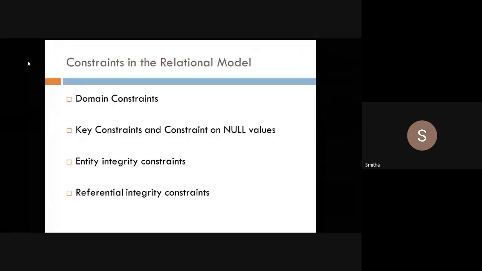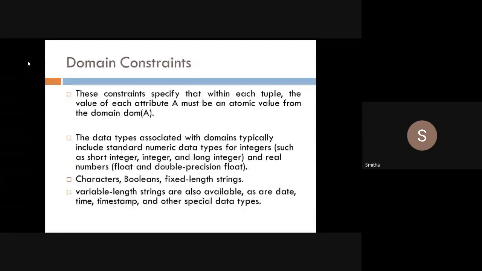Then entity integrity constraints, and then referential integrity constraints, this we will see with an example. So first one is domain constraints. In detail we will see now what is a domain constraint. These constraints specify that within each tuple, the value of each attribute A must be an atomic value from the domain of A. Means each value should be an atomic value, and atomic means indivisible.